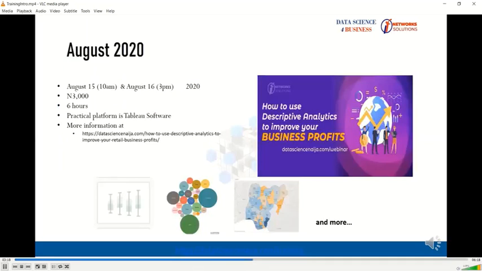We have a training August 15 and August 16, how to use descriptive analytics to improve your business profit. It's 3,000 Naira, very cheap. You can check out more information on our website. It's going to feature a lot of descriptive analytics too. We have bubble plots, box plots, maps, and so many more.